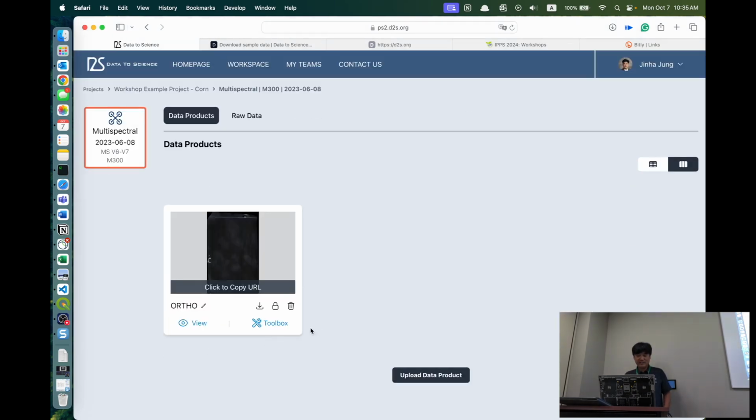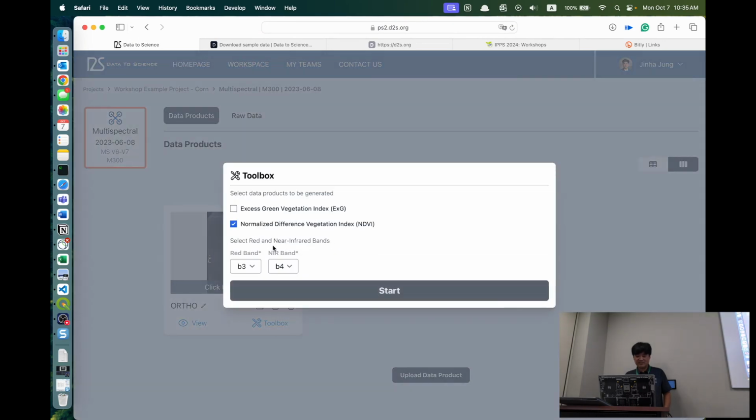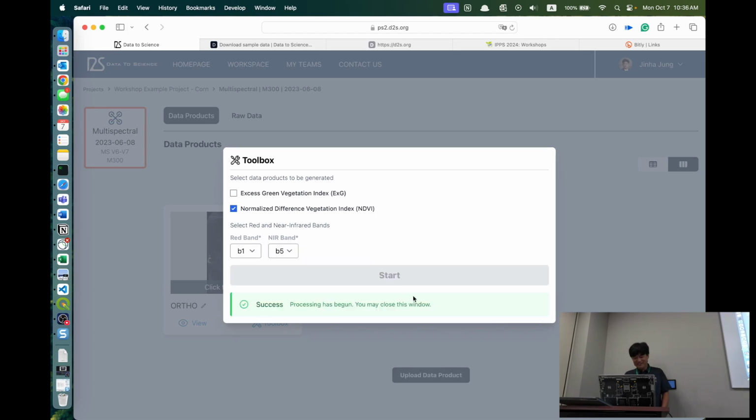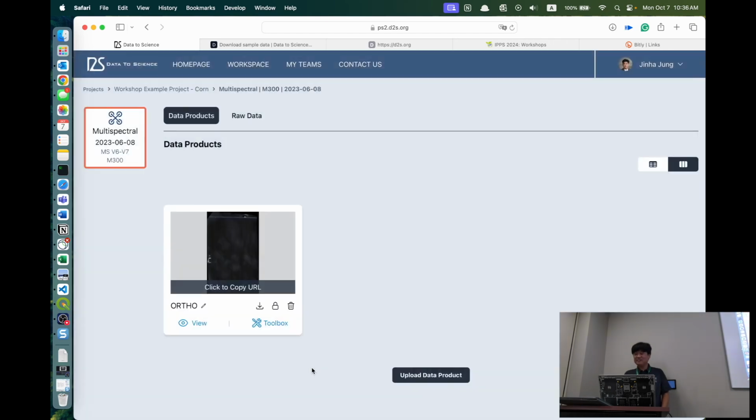So what we can do here is we can go to this workshop project, then go to manage data. Let's go to toolbox. Let's generate the NDVI. Like I mentioned earlier, band 5 is the near infrared band, and band 1 is the red band. Oh, the other way. 1 and 5, right? Red band is 1, near infrared is 5. Click start. And again, this is a lot larger file than the other one. This is about 4 GB in size.